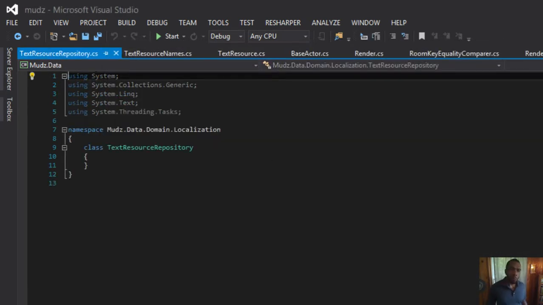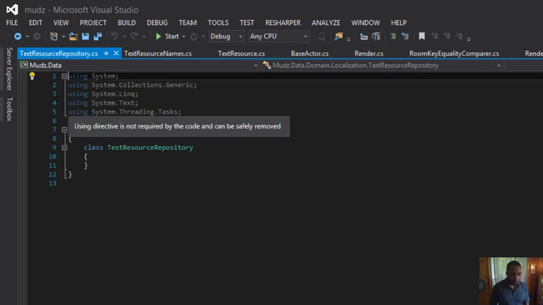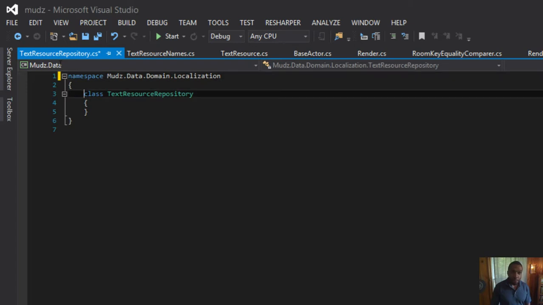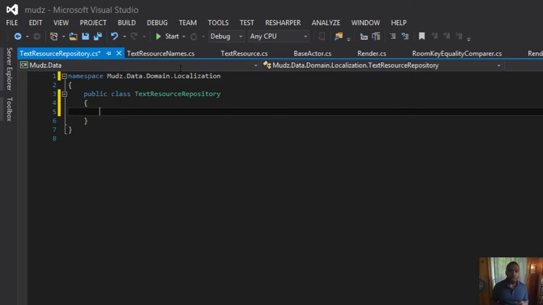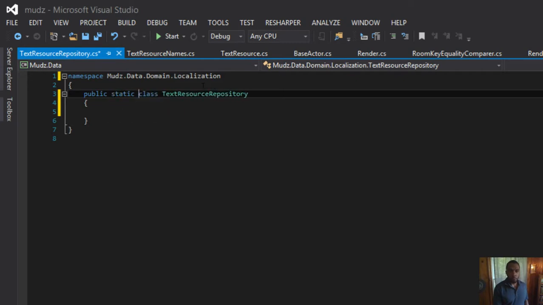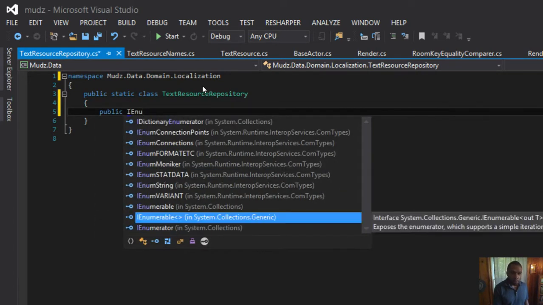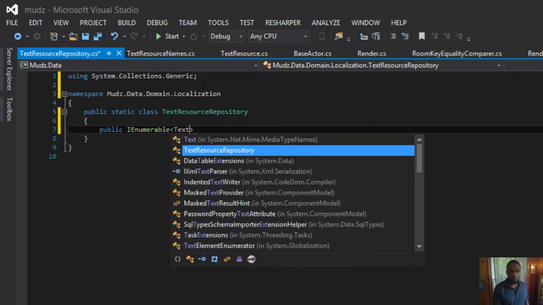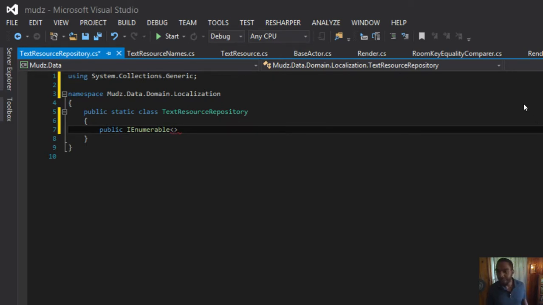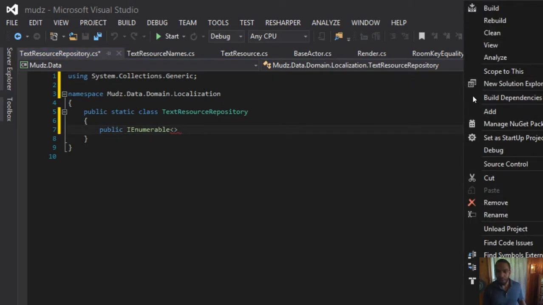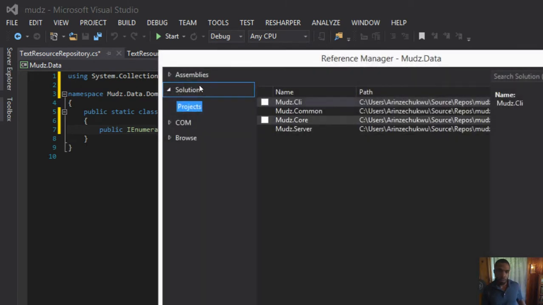This is going to be just like at the end of our last semester, when we had the interpreter and the adapter, and we just paid them lip service, and then we came back and really deep dived at a later date. This is going to be the same thing when we talk about repositories, and then also maybe later on a unit of work. Okay, so let's do a public static class here, and public IEnumerable of text resource. Oh, I don't know what that is yet. So in my data project, I need to add a reference to my common.